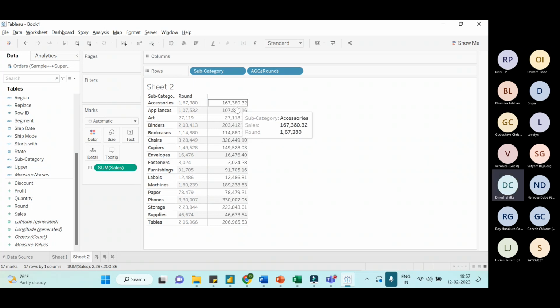Now previously it was 1,67,380.32. Now it is 1,67,380. Again for the other, 27,118.79. Now it is 27,119, because I have created round.